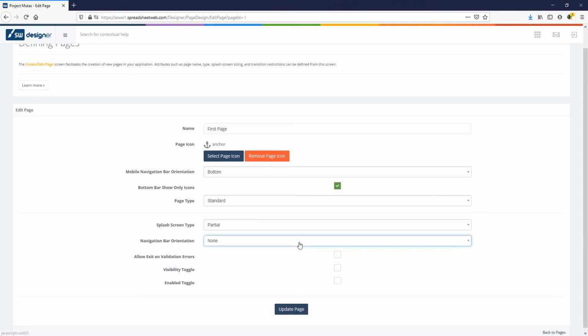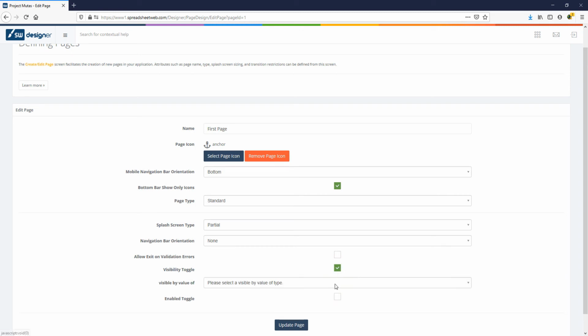You can remove the navigation bar altogether by selecting None and only allow transition with the use of action button navigation. Allow exit on validation errors determines whether the users can navigate away from the page even if validation criteria are not met. An entire page can be disabled or made hidden by the value of a cell. To do this, you need to enable these options from the Visibility toggle or Enable toggle. Then point it to a Boolean named range from the spreadsheet.